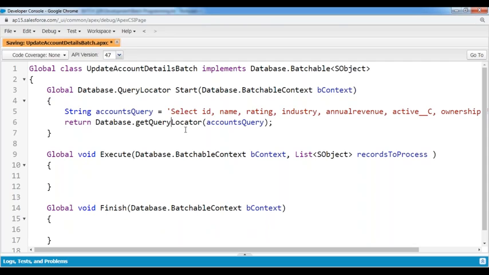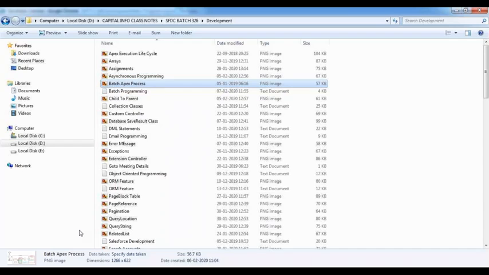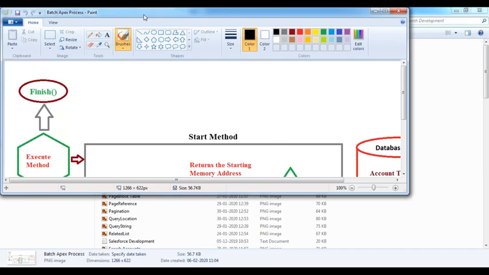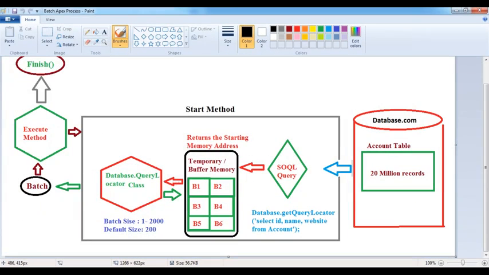So here in this case, I'm executing this SQL query by using the getQueryLocator method, and I'm returning the starting memory address of the records to the QueryLocator class. The QueryLocator class will receive that starting memory address, and based on that, it will split them into various small pieces. Okay, clear? Now that start method concept is over. We are done with the start method functionality. The start method process is over now.